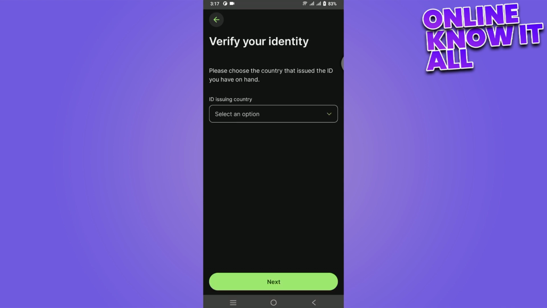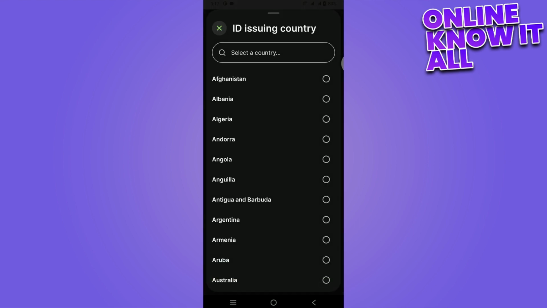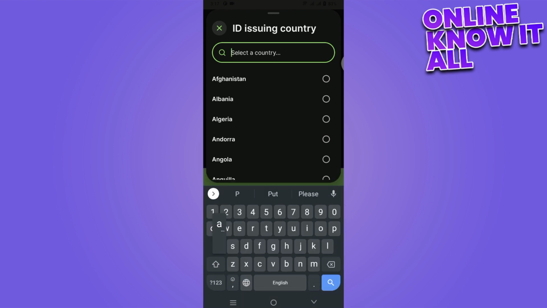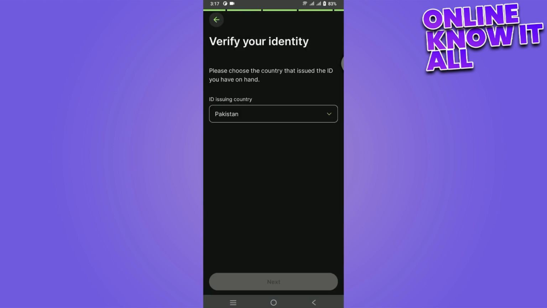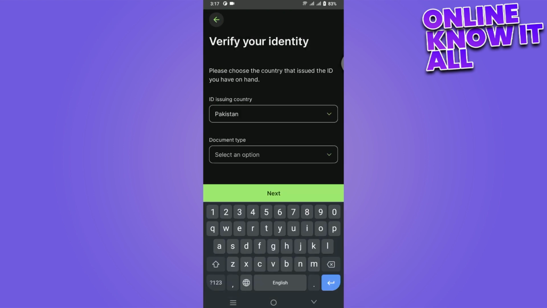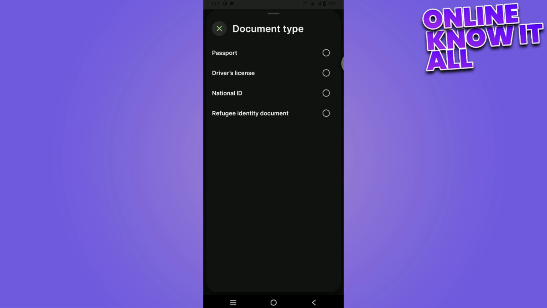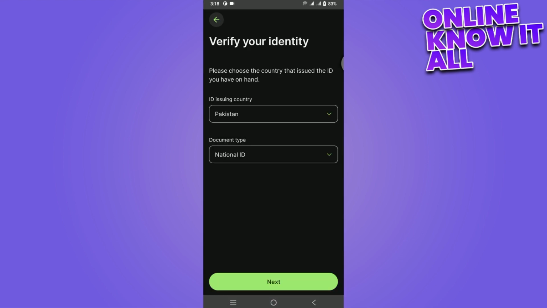So once you have clicked on that, as you can see, verify your identity. So simply select your country first of all. Once you are done, you have to click on next, but before, select your document type. Let's say you want to go with national ID. Now click on next again.